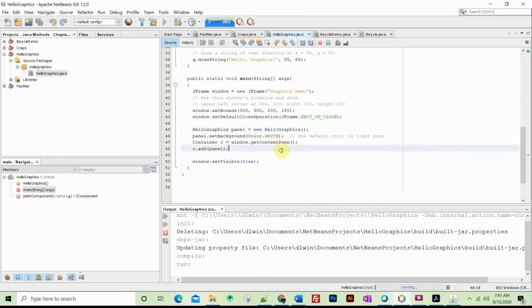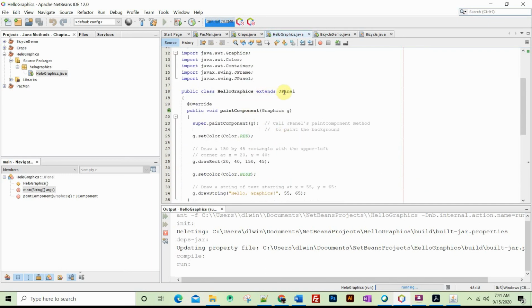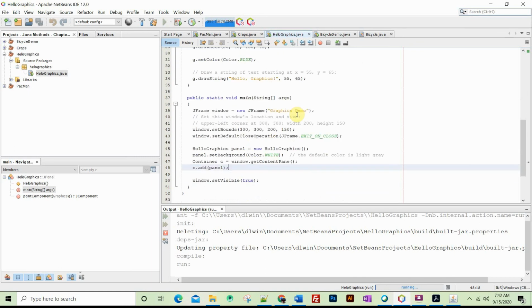But anyway, here we're going to create a new instance of Hello's graphics, and we're going to call it panel. You see, we could have multiple panels on a window. Just because it extends JPanel, that doesn't do much for us. All that does is say you'll have access to the properties and methods of JPanel, but I'm not going to create a panel for you. You better do that on your own, because we could have multiple panels. So anyway, it's going to create a new panel for us.